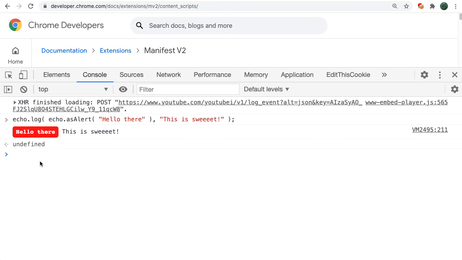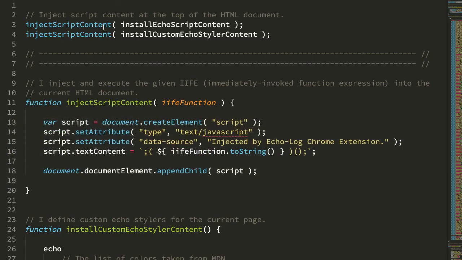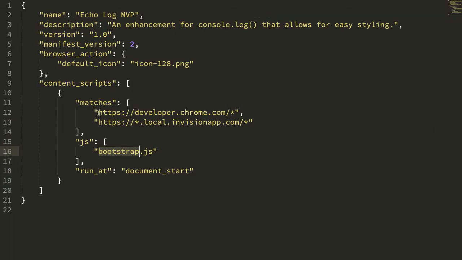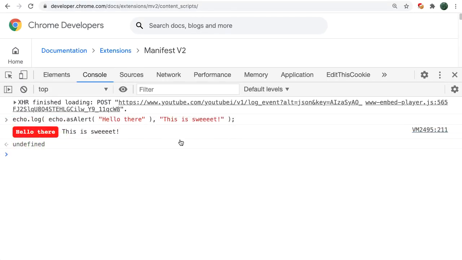Now it allows me to inject my echo utility library into whatever pages I want. Obviously, in this case, based on the manifest, I'm hard coding that to be my local development environment, so it wouldn't run on other pages. But since I'm loading this directly off of my local file system, I can come in, make changes, and actually see the changes right in place.